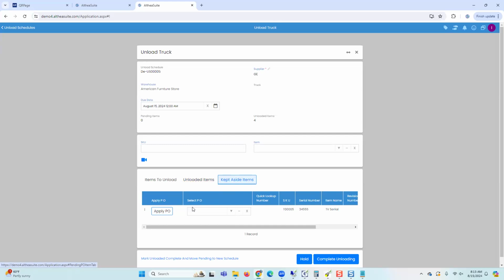What happened here? AltheaSuite is telling you that you scanned a product which is not in the purchase order that you have received. Now, remember, this product could have been anything. It does not have to be a product with a serial number because we are catering to both the furniture and appliance industries. So it's saying that this product was not in your PO, but you still want to receive it. So it came here as a kept aside item.